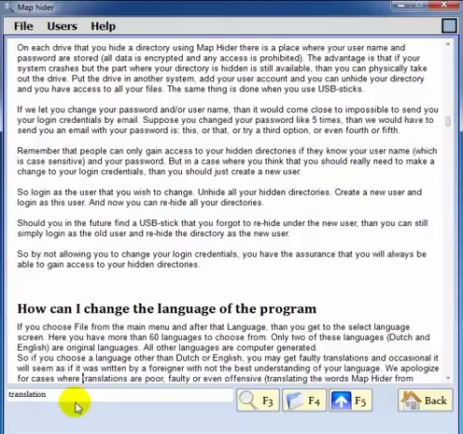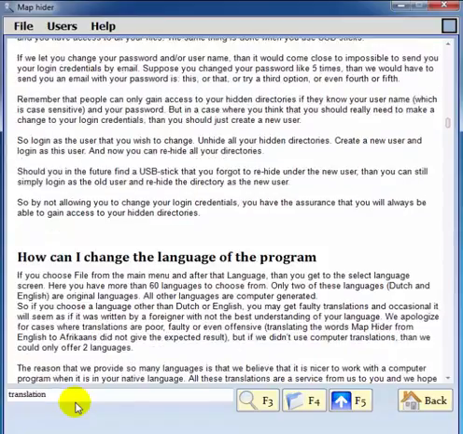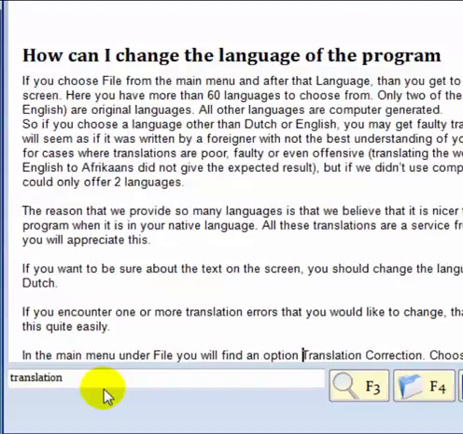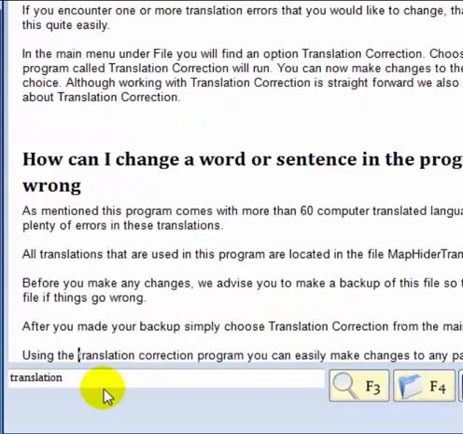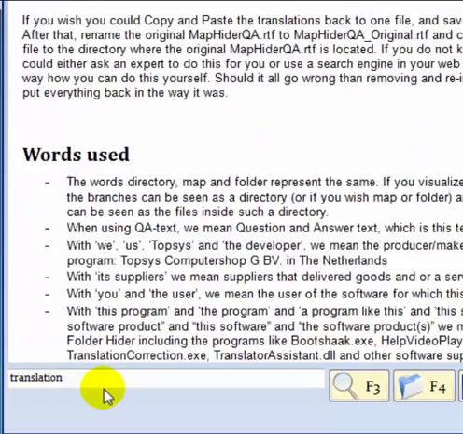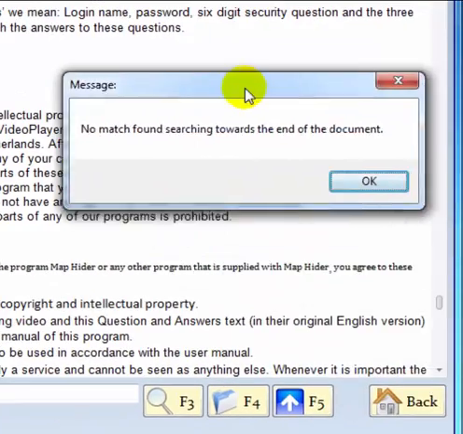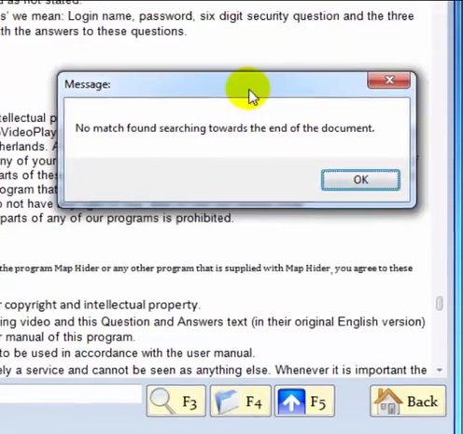Each time I press the F3 key, the system will search towards the bottom of the text for a new occurrence of the word translation. If I search for this a number of times, I see a message indicating that in the part of the text between the end and where my cursor is now, this text can no longer be found. When I'm finished with this, I can press the back button to go back to the main screen.